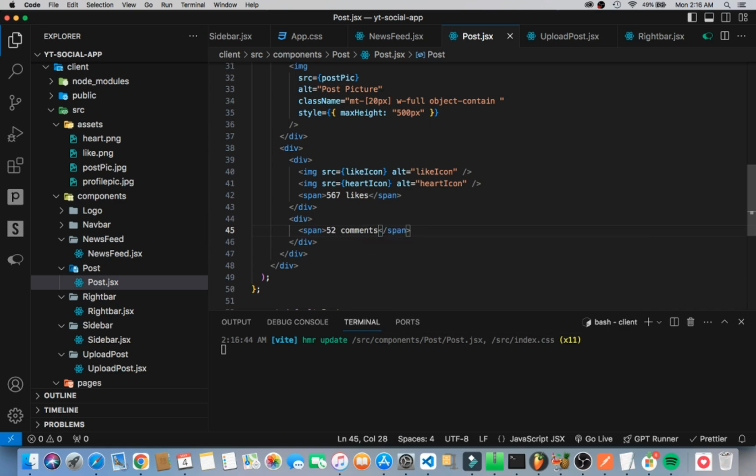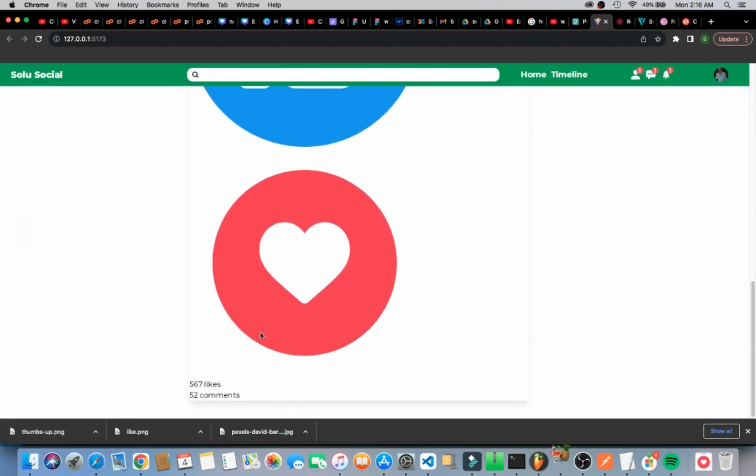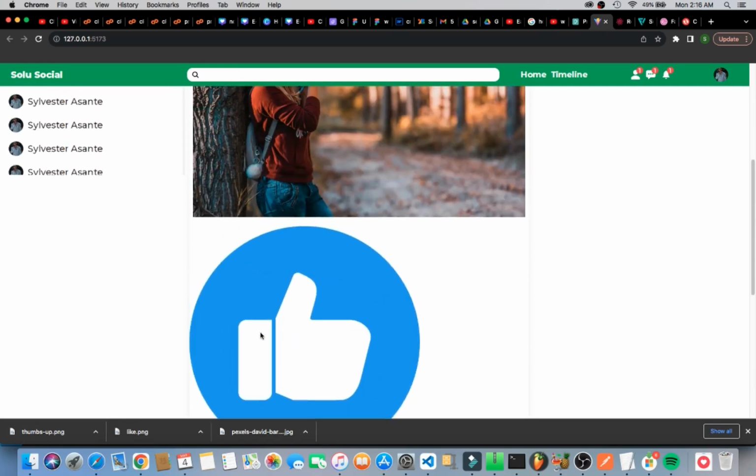All right, now that we have these items in here, let us style them. Look at them really quick. You can see how big they are. So let us style them and make them look good.